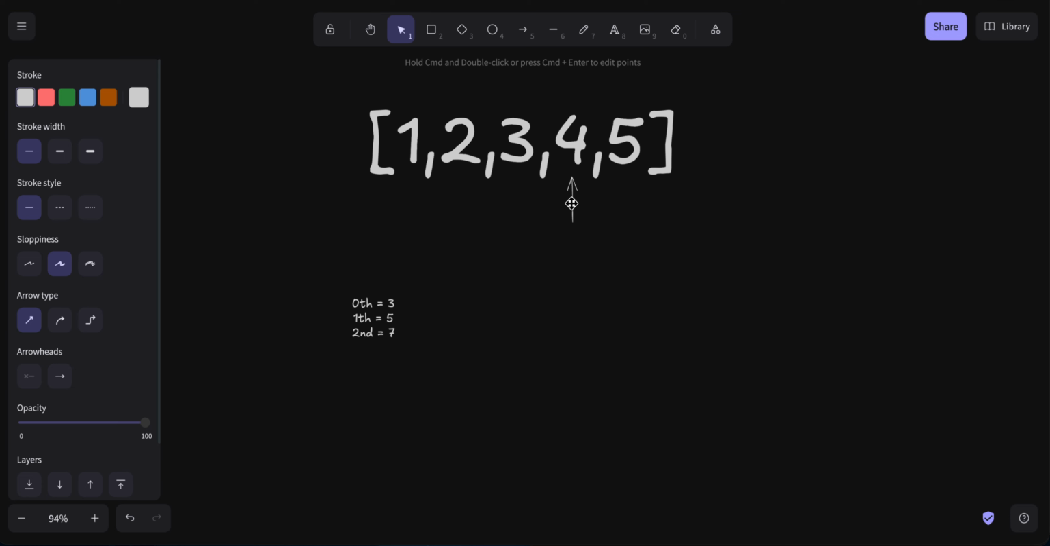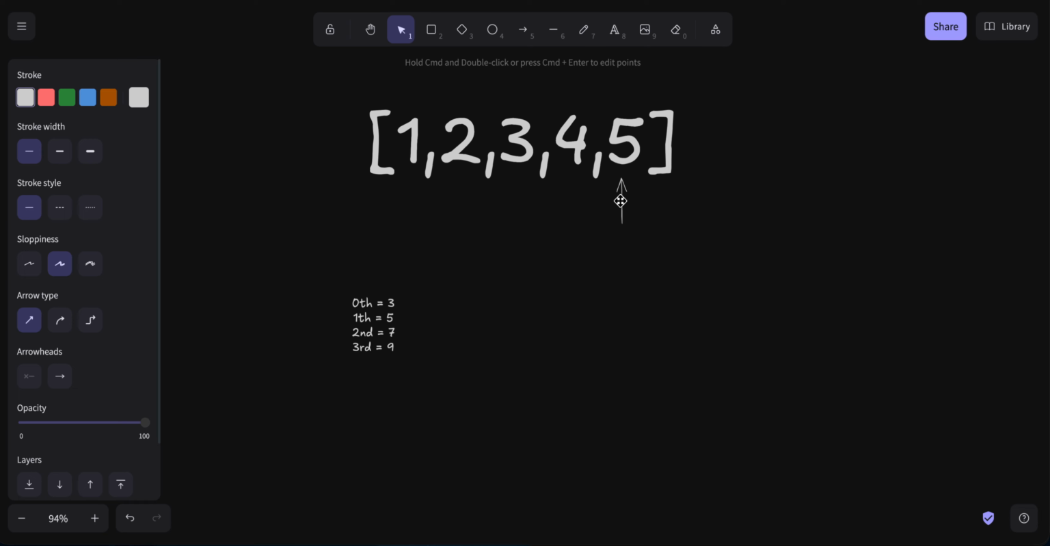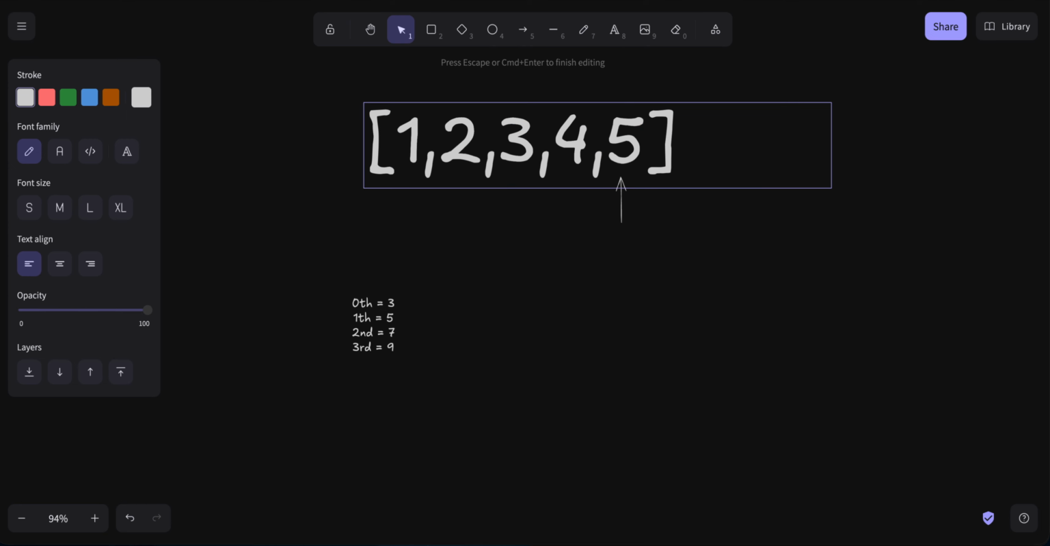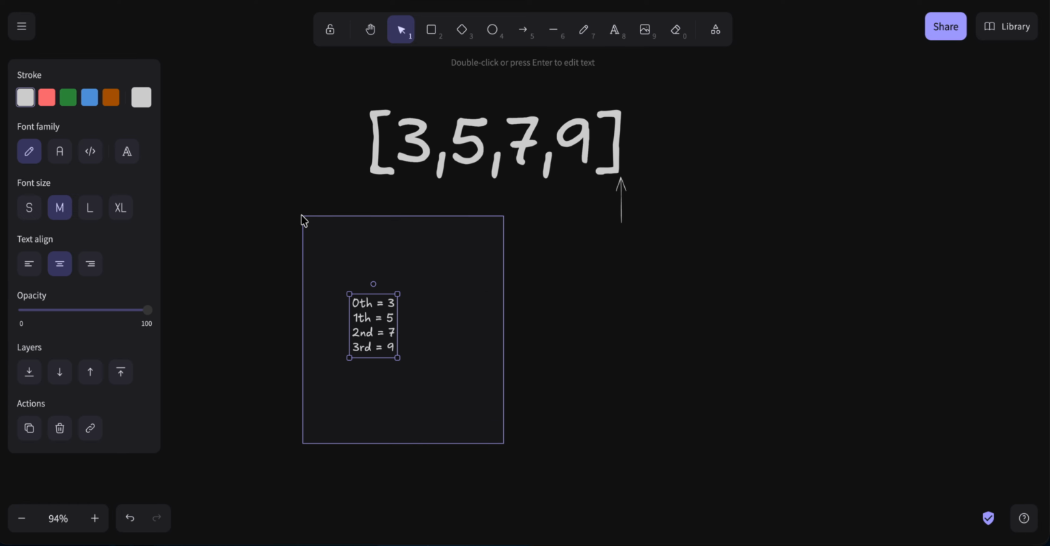Then we move the pointer to the third index, which is 4, and in the third position we have 4 plus 5 is 9. 9 mod 10 is 9 itself. Then when we go here we will not have any other element coming next to the 5, so we'll stop here. So let's update our array, which will be 3, 5, 7, 9. This is our updated array.